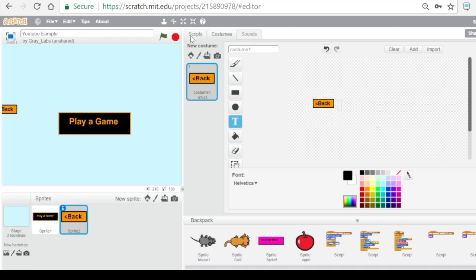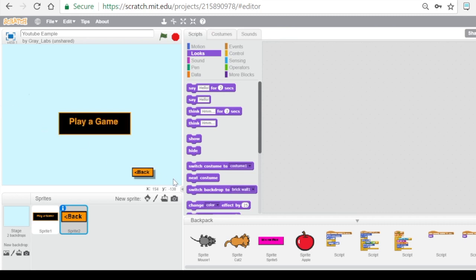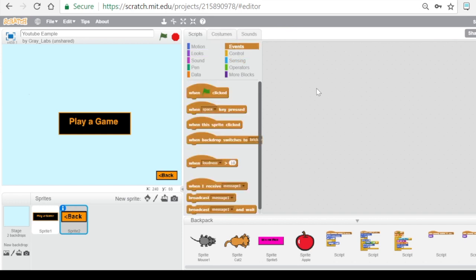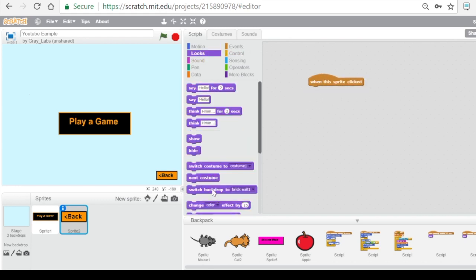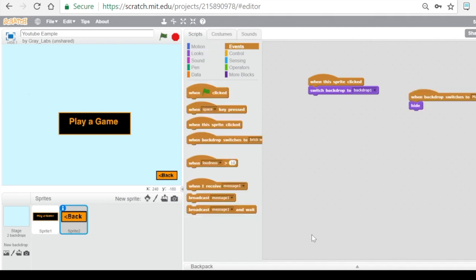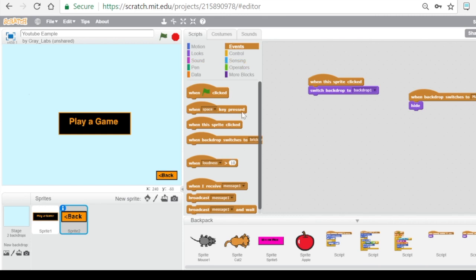Alright, then if we go back to the scripts of it, if we go to events, "when this sprite clicked," then if we go to looks, "switch backdrop to" whatever backdrop you have. That could be main menu, backdrop 1, or whatever. And then we're going to go to events again. Or as you see down here, Tommy has his backpack open. It's like an endless kind of script thing.